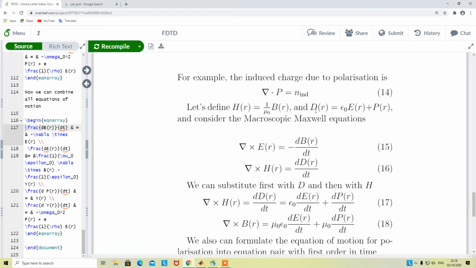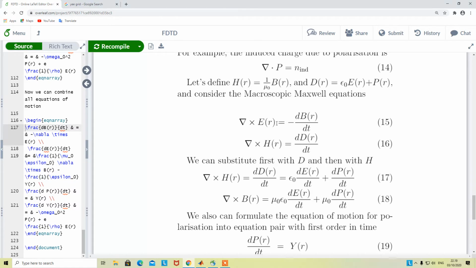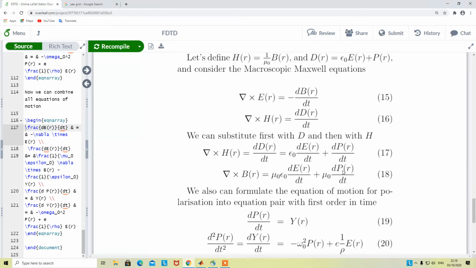But the displacement field now will contain this polarization density and also the electric field, and the macroscopic Maxwell equations are these ones. Now, we substitute a little bit back. So we substitute for D to get the polarization here explicitly. And then we substitute back for B with this one. So we get this equation, because we want to keep E and B as our simulation variables.